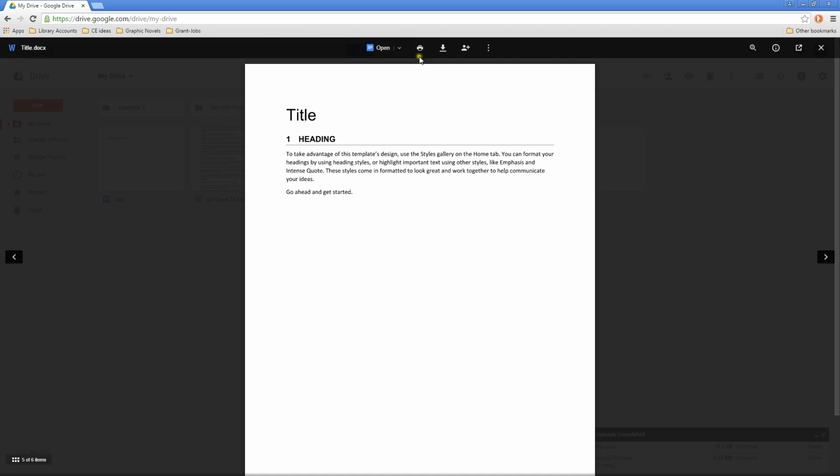If I just wanted to print my document, I can print it. If I wanted to download it so that I can edit it in Microsoft Word or a program that I have installed on my computer, I can download it by clicking the download button. I can also share documents, but we'll talk more about that in a little bit. To close my preview, I click Close.